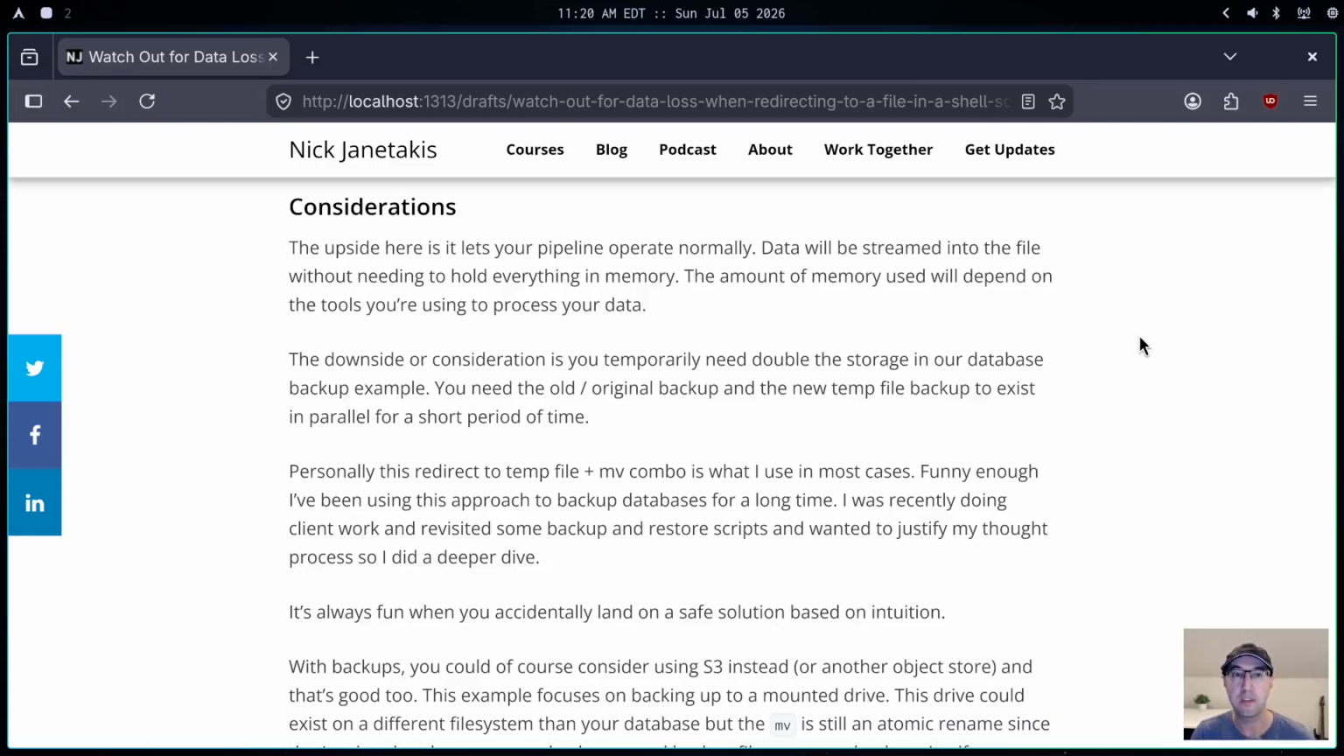Now, one downside or consideration to think about here is you do temporarily need double the storage in the database backup example. Of course, this strategy can be used for other things. I kind of feel that a database backup is a pretty reasonable example. But yeah, you need the old original full backup that you had from, let's say, yesterday, but you also need that new temp file being backed up today to exist in parallel for a very short period of time until move can do its thing, right? So yeah, just be a little bit mindful of that there.